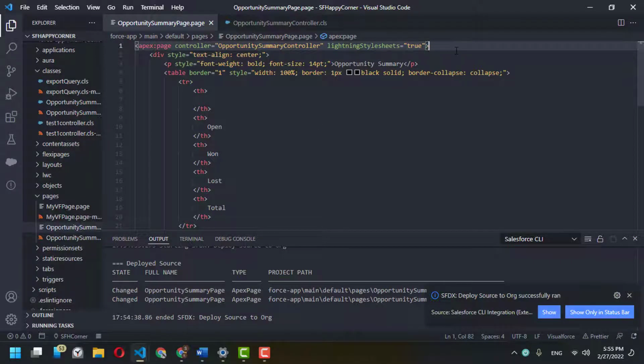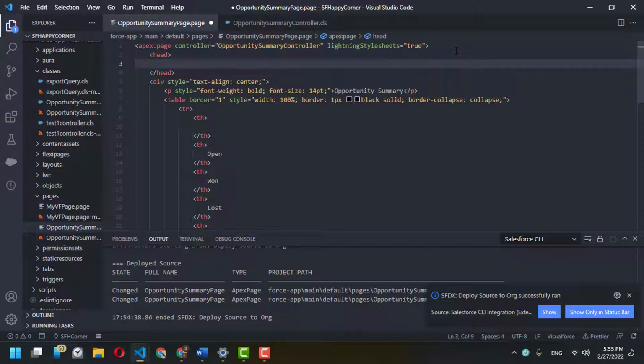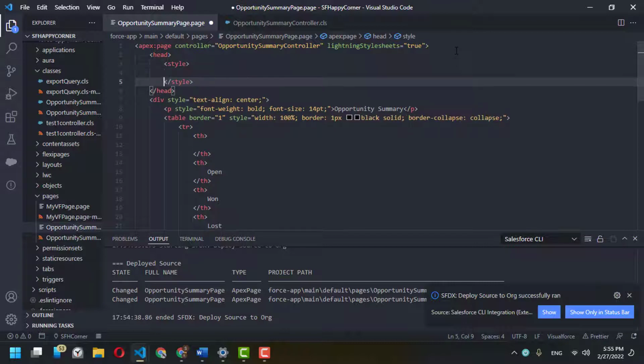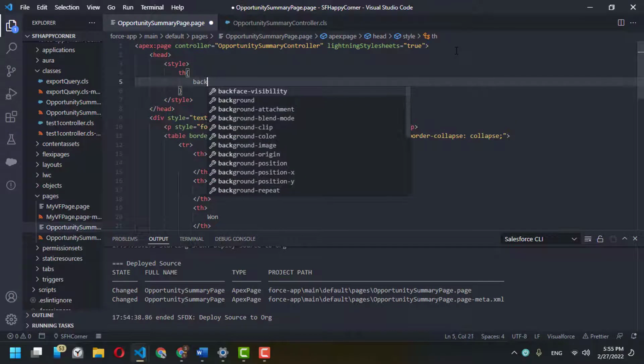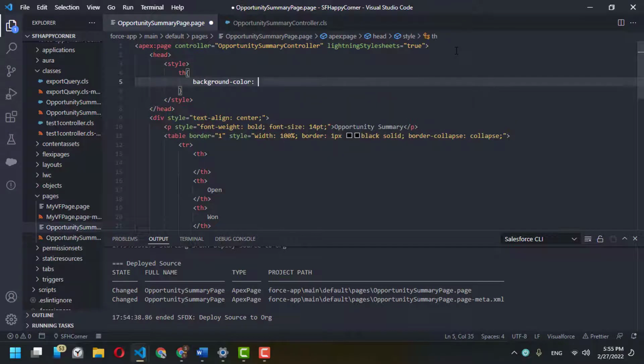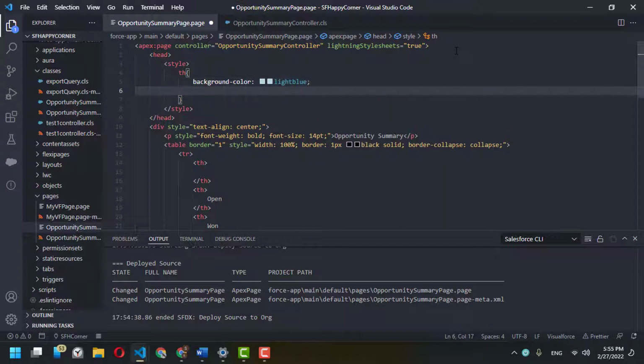Now I would like to keep the header tags bold, and I would like to specify a specific background to the header. We can add a head section in our page, and we can say style, and within style we can add th. We can say background color for this one, let's say light blue, and the font weight, let's say bold. So any styling here will be applied to any th inside our table.